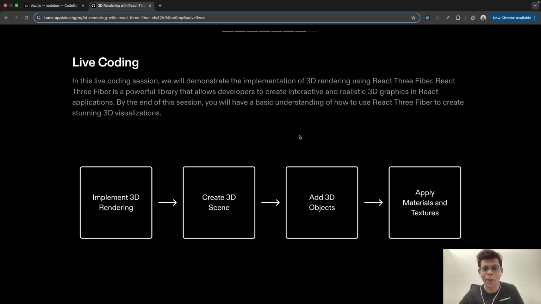We created a very empty scene by using the canvas element, and added 3D objects. We added 2 boxes and applied materials and textures. We also added lighting. We gave both of them the solid texture and mesh standard materials.